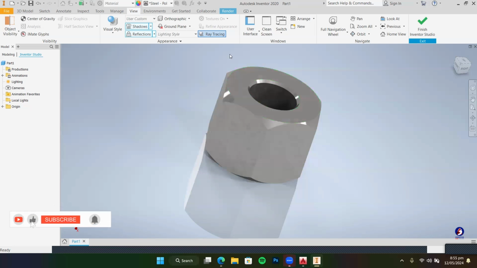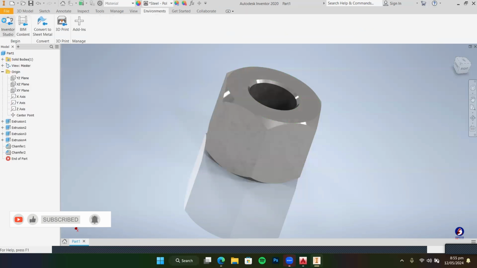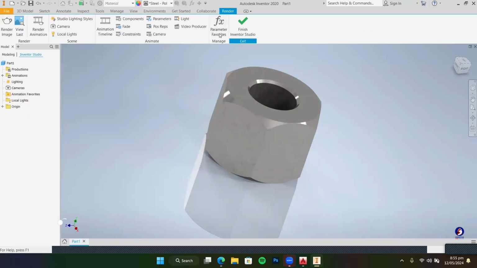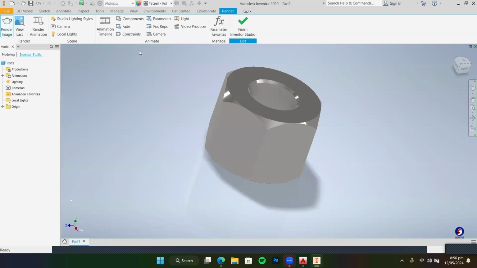All right, so the ray tracing is done. Let me select my environment. Now I can render image. I'll select my, why is it disabling my ray tracing? Please, can you go back a bit fast? Okay.